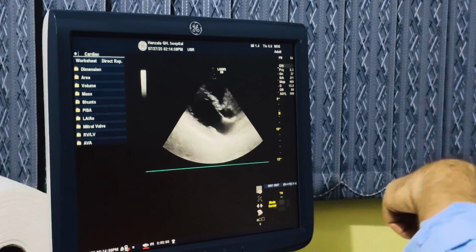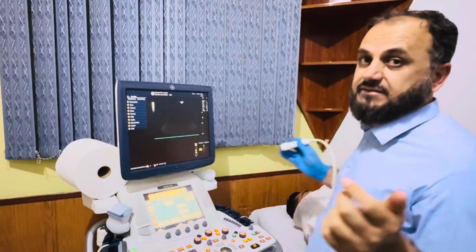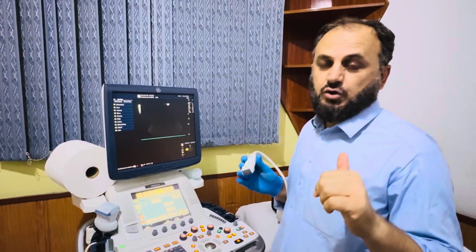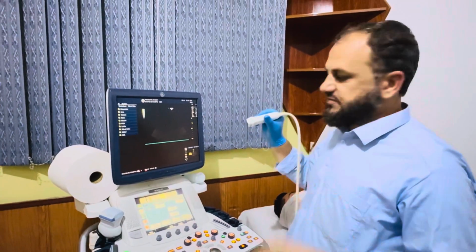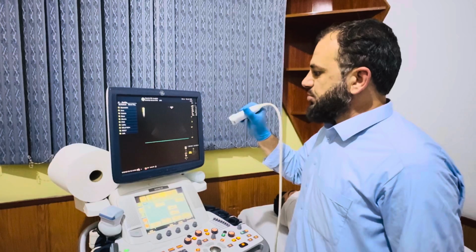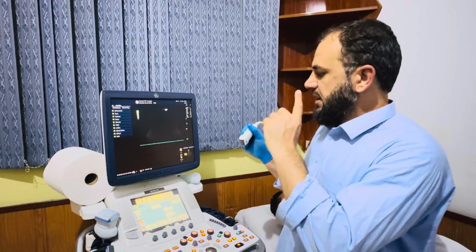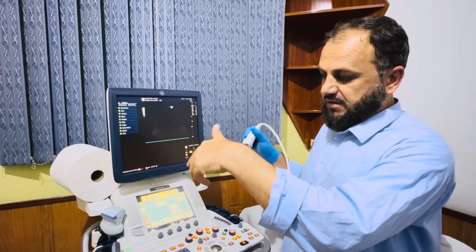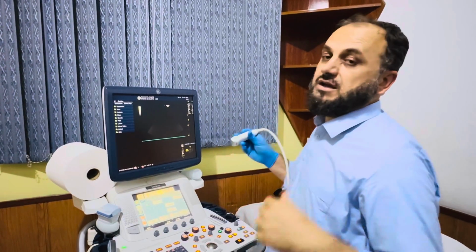Now on the same parasternal long axis, if you want to have RVIT and RVOT: for the RVIT, right ventricular inflow tract, like tricuspid, angle or tilt your probe to the right shoulder of the patient. And for the RVOT, to see the pulmonic valve, tilt the probe or beam of the sound towards the left shoulder of the patient.